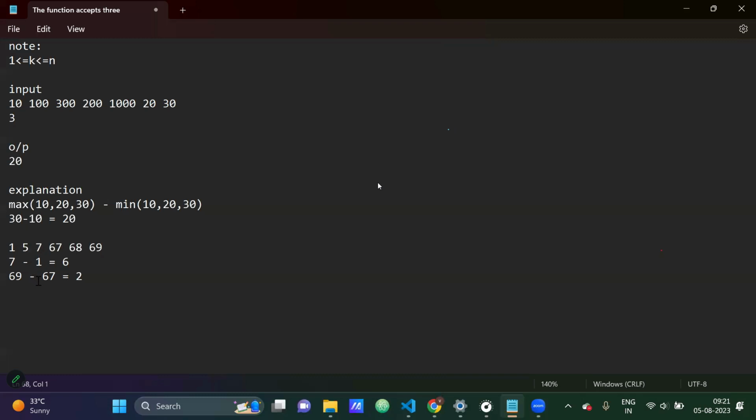Then after finding it out, I would compare it with a variable, whether it is small or not. If it is small, I will assign it. Then 5767. I would compare this, because there can be any combination, right? From this list of sorted elements, there can be any combinations.